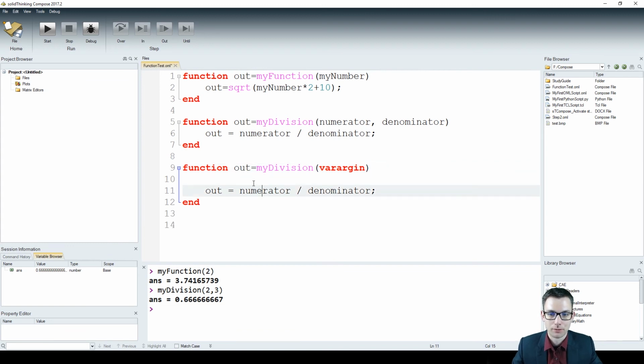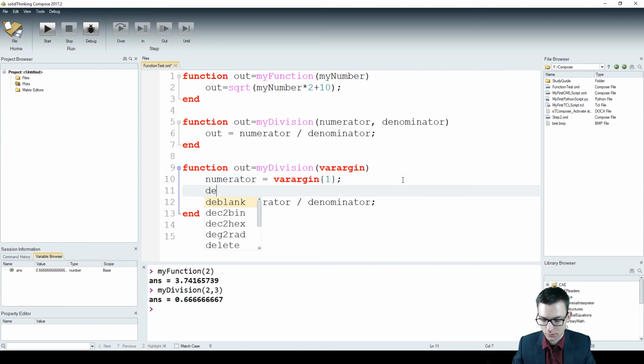Now the numerator would be the first item which is stored in this array. To get to this, I just say the numerator equals varargin, and now you have to use the braces, 1. So this is the first item, and the denominator equals varargin, and the index in this case would be 2.